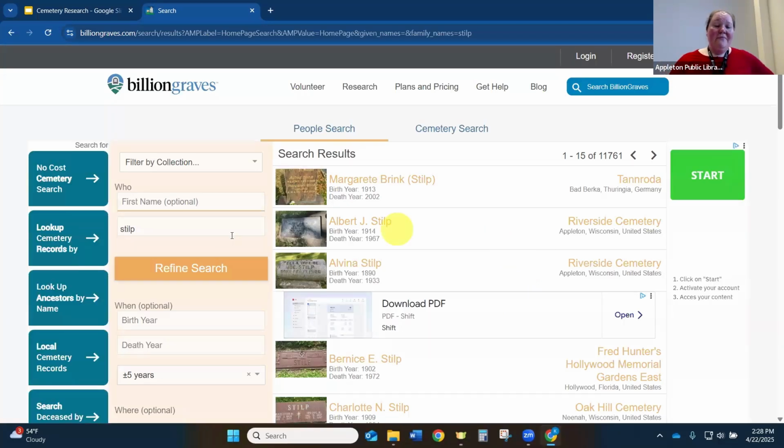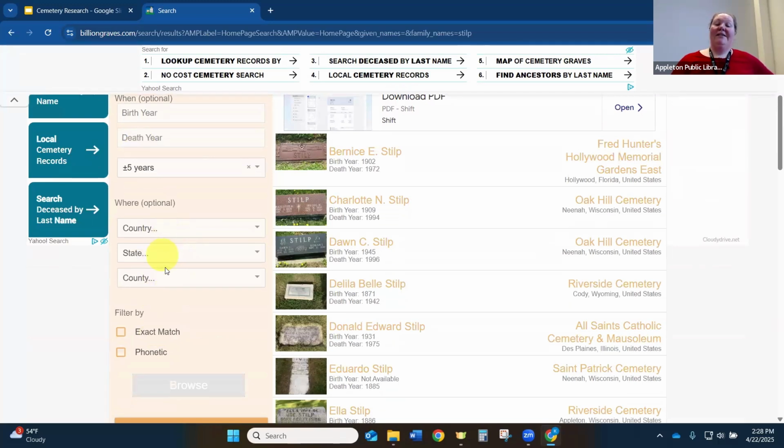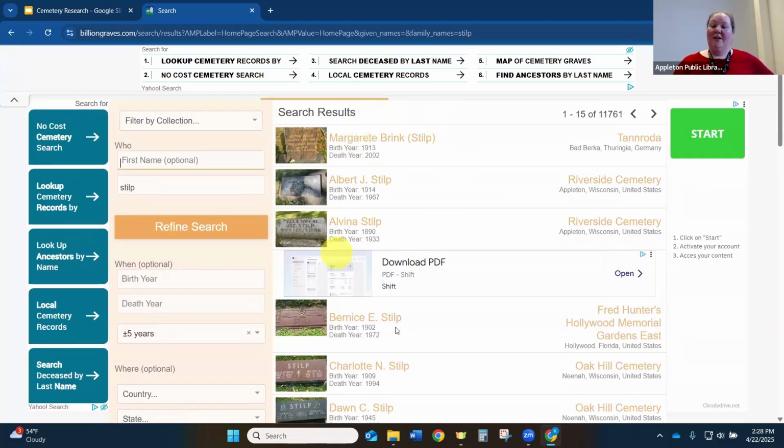I could refine my search over here on the left, like if I want to refine them by death year, or where in the world they're buried, for example. Maybe I just want to look at the Wisconsin ones or the Florida ones. You can do that over here on the left. Otherwise, you can see kind of just a general overview of the people. I can click on it.